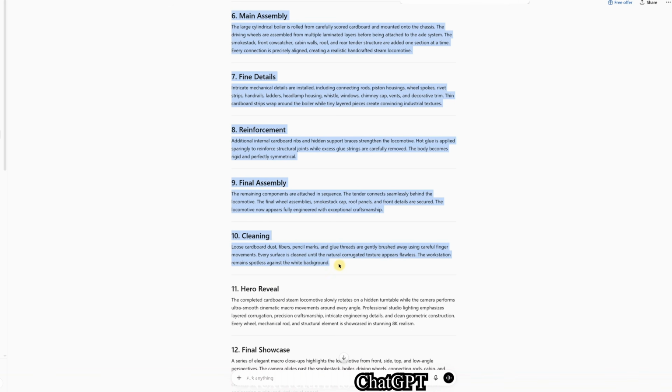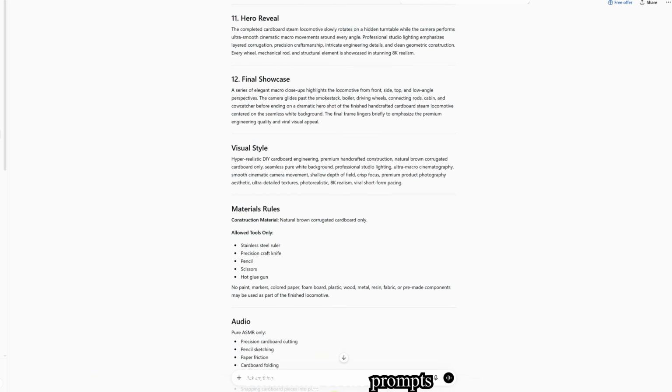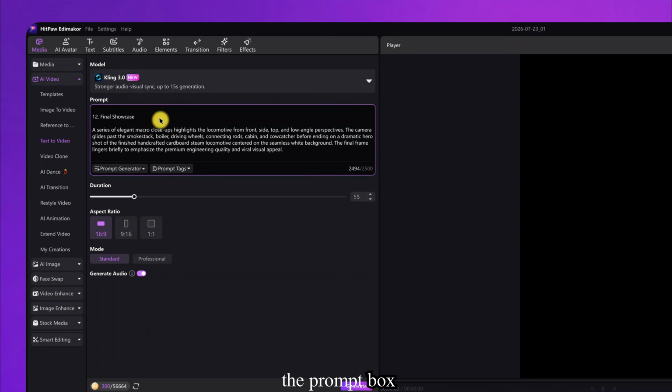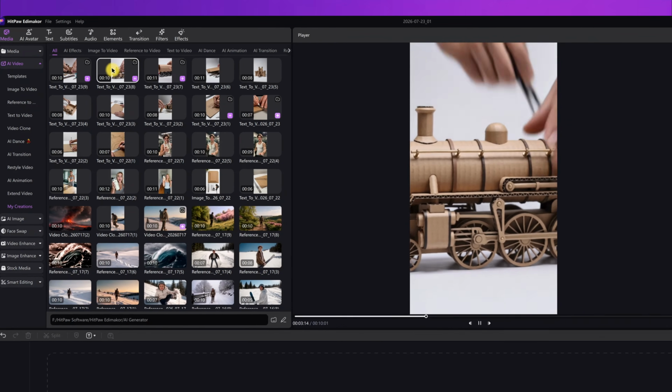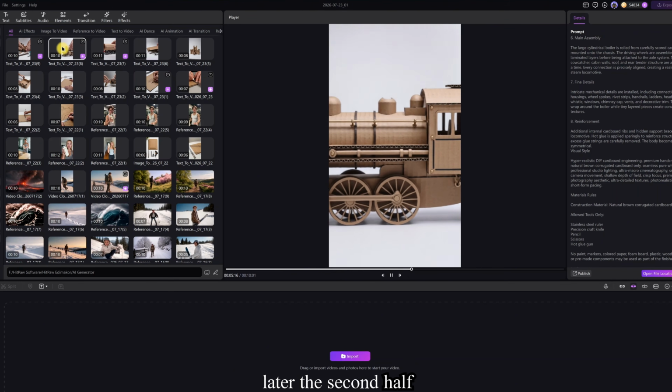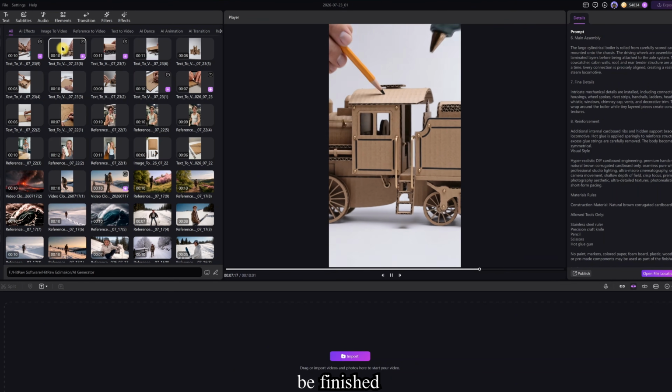Next, return to ChatGPT and copy the remaining scene prompts. Paste them into the prompt box, adjust the duration, aspect ratio, and mode once again, then click Generate. A few moments later, the second half of your AI DIY video will be finished.